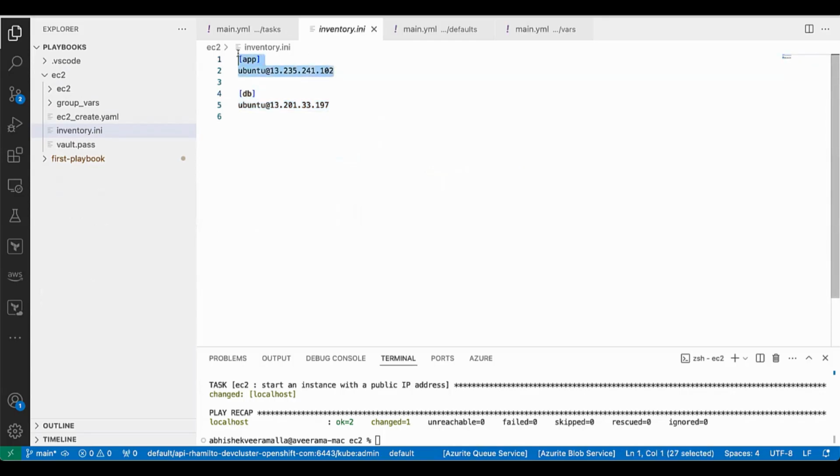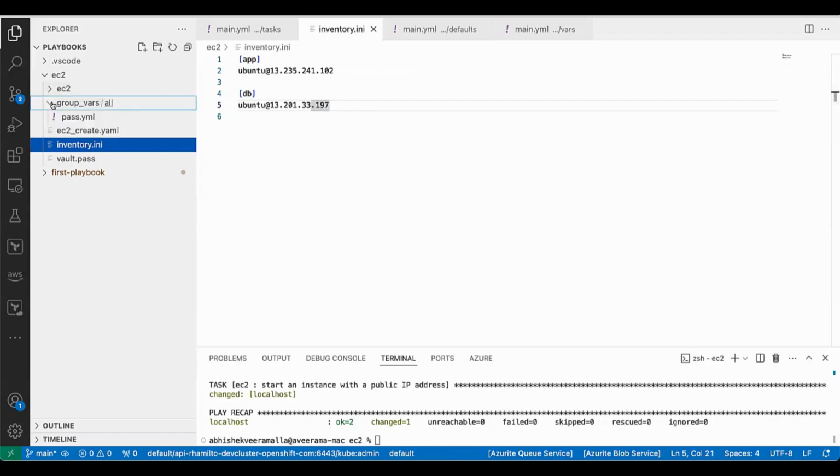If you want to use a variable that only applies for app instances, sometimes you might have use cases where you have a variable and for app the value of the variable is different, and for DB the value of the variable is different. The best example is, let's say you have a password. You might have a password that is different for your app instances and different for your DB instances. In such cases, what you can do is create a folder called group_vars.